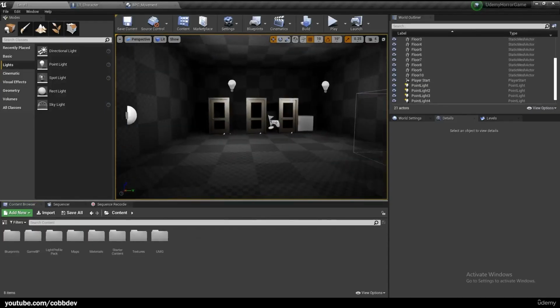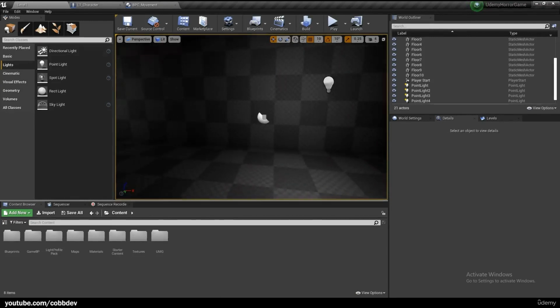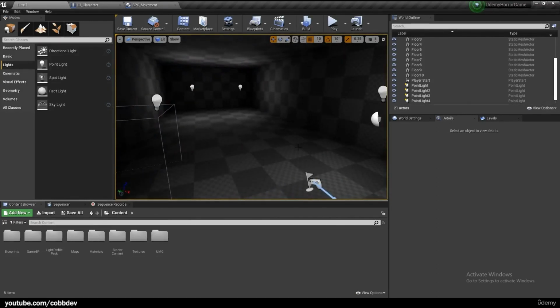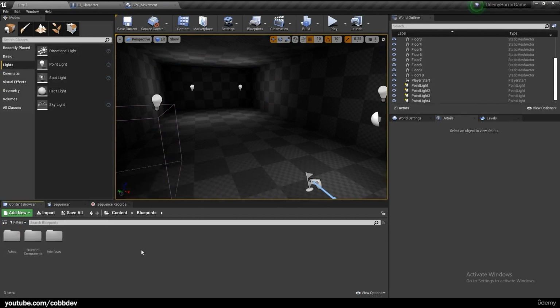Let's create a head bob for our character when we are moving. So let's go into Blueprints and create a new folder. That's what we called Camera Shakes, because we're going to be doing it with a camera shake.